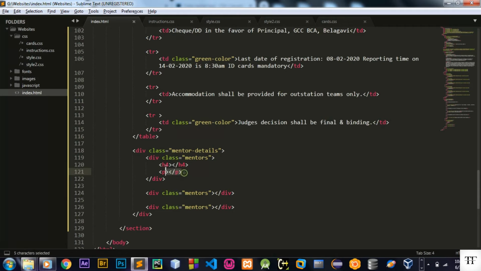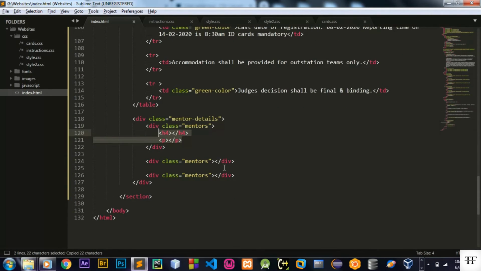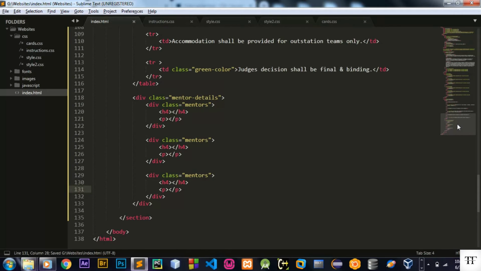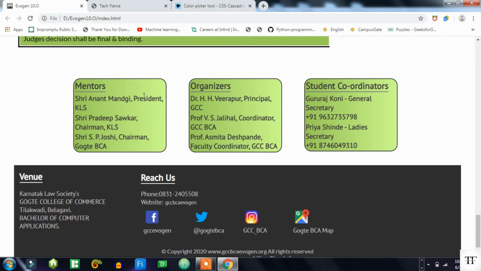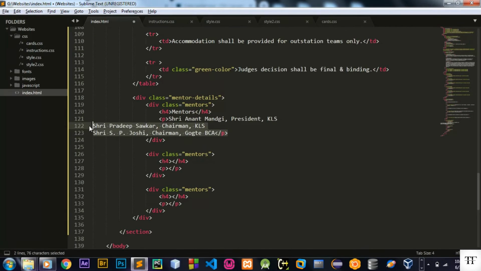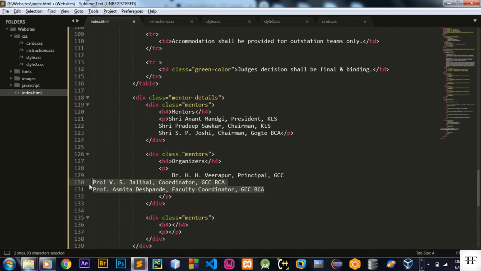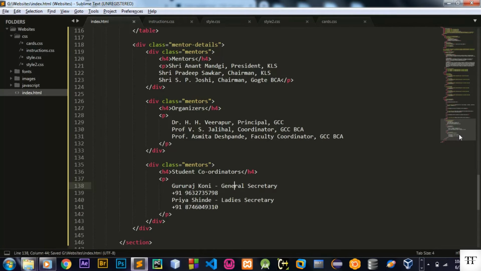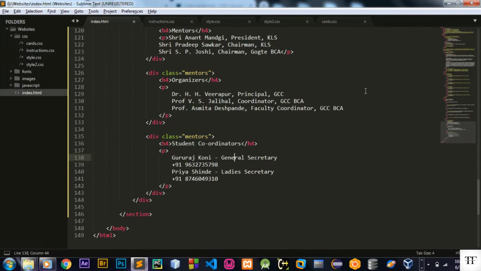So I will copy this thing and paste it to all of my other two division tags. I will paste this as well as over here, right? So now I will quickly copy all of this content and paste it over there. Copy this thing, I will paste it, and now finally we get all of this content.